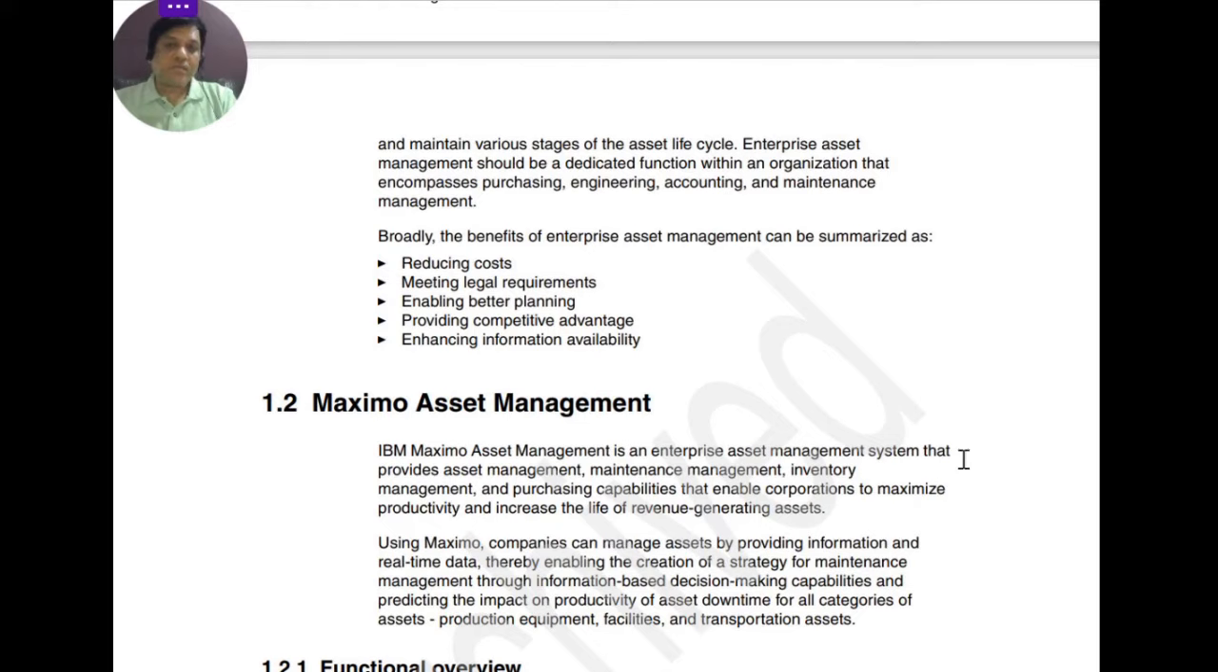And why do we do that? The benefits of EAM are reducing the costs, meeting legal requirements, and we will see how we meet the legal requirements, enabling better planning, providing competitive advantage, and enhancing information availability.